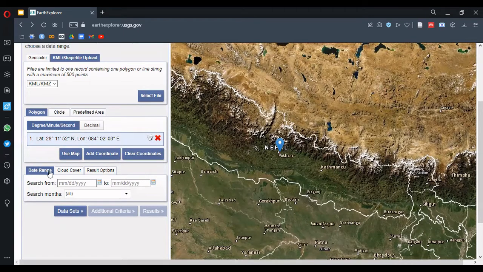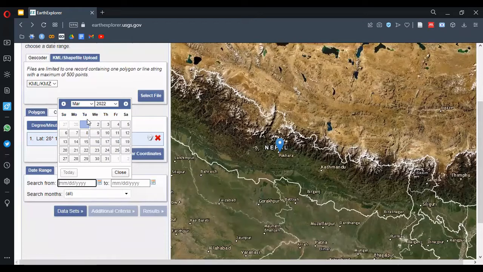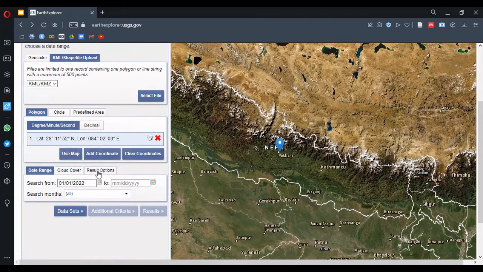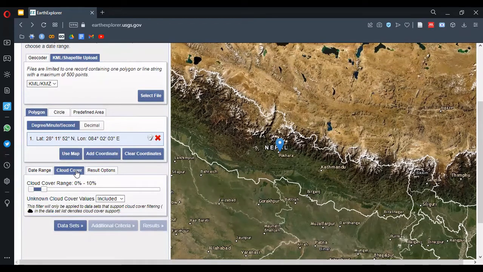So we go to the date range, and as we're working with Landsat 9, let us choose a date after January 1, 2022. Here we have the cloud cover, and we can set the cloud cover range here. It just excludes images based on the cloud presence in the image. 0 to 10 or 0 to 15 would do just fine.